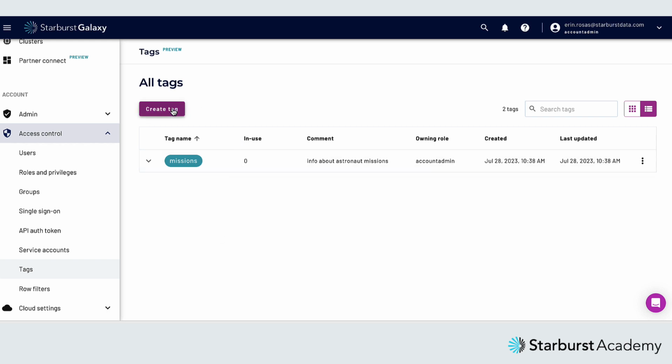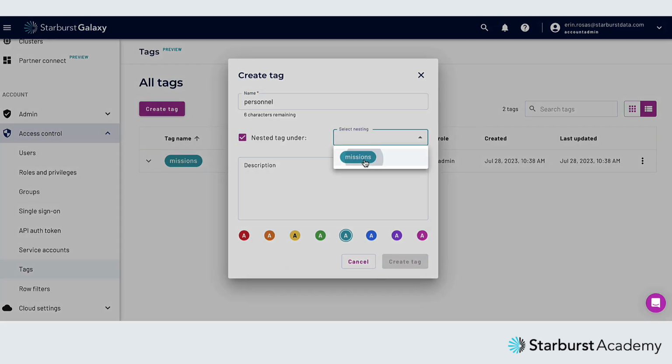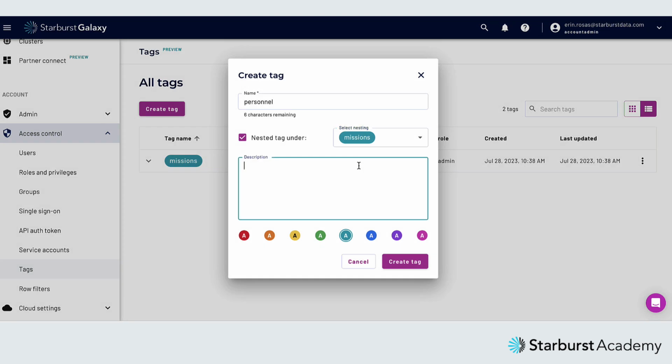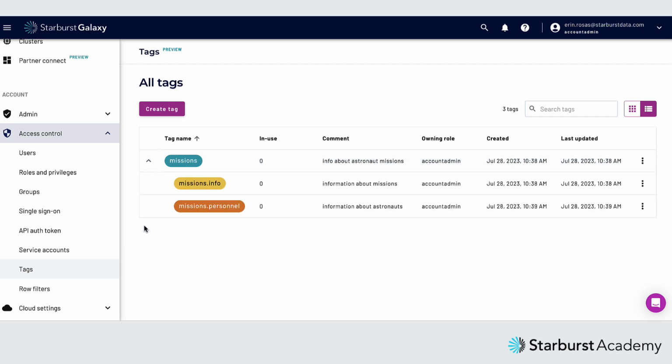So now let's create one more nested tag. And this one is going to be called personnel. And again, I'll click nested tag under and then select missions. And I'll add a quick description. And I will choose orange this time, and now create tag. So now that I've created all my tags, you can see the top level one, missions, here, and then if I click to expand, you can see missions.info and missions.personnel that were created for me.